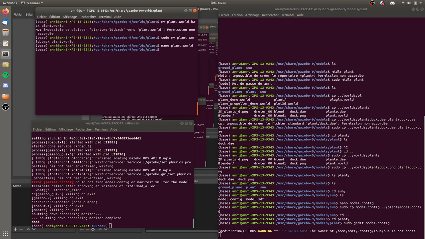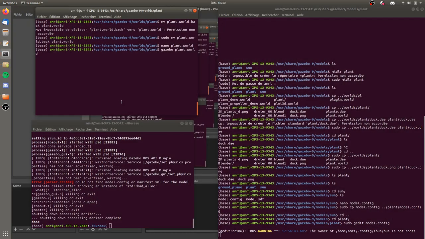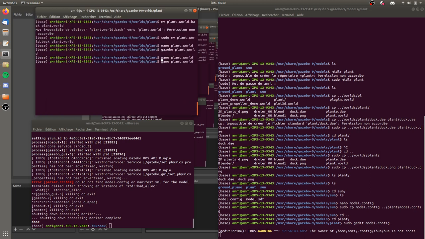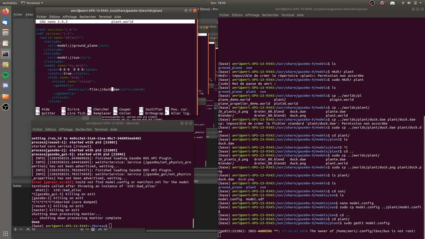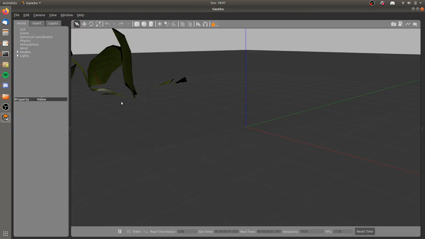So now I will launch this, just a simple gazebo plant.world. So we can see the duck, and so this works. So we have to wait for Gazebo to close. And now let's change this to plant. Of course, we are not allowed to do that. We need to sudo in here. And now if I relaunch this, it should show the plants, one of the plants.